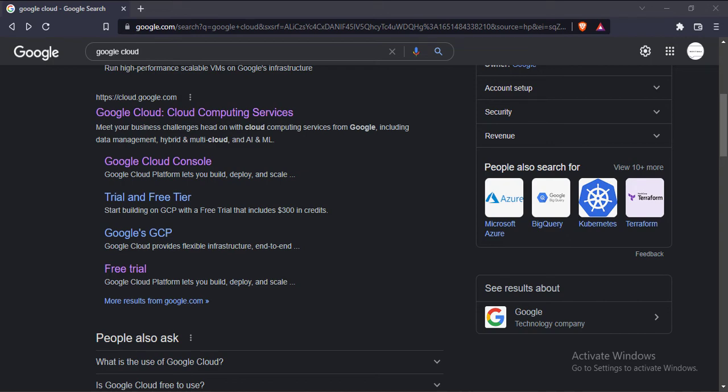Let's start. Today we will see how to implement Google Maps in Java Android.